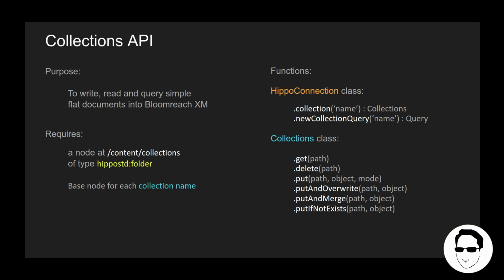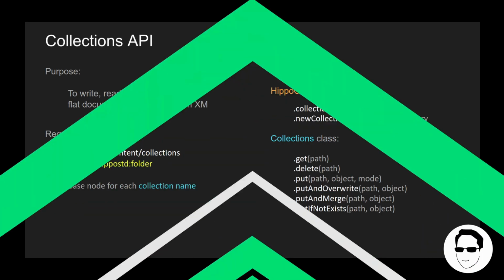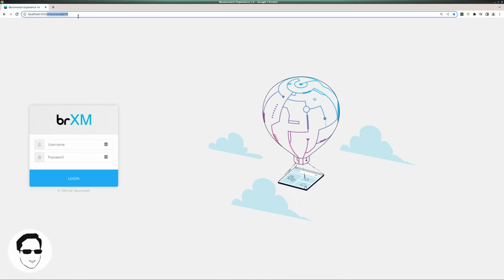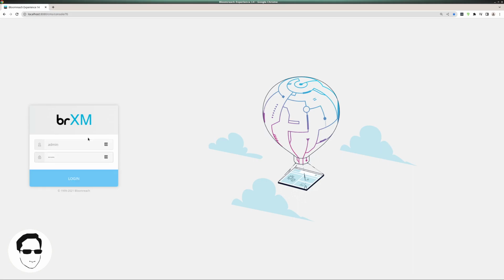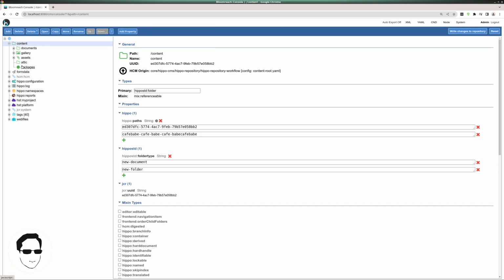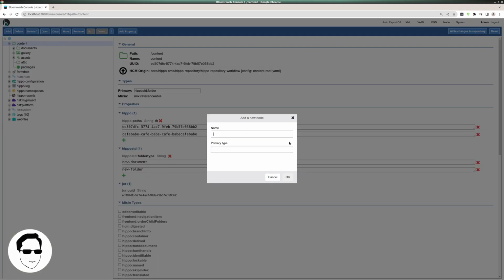Great. So let's start by preparing our content repository by adding the necessary nodes. So here we are at cms/console. Let's log in real quick, admin. And so what we're going to do is we're going to add one node here and then another one. So right click on content and select add node. And we'll call this collections. And it'll be of the type folder.